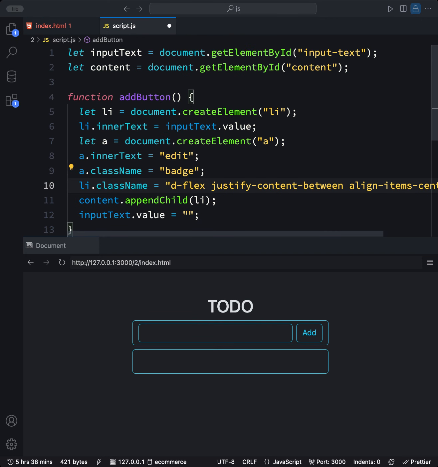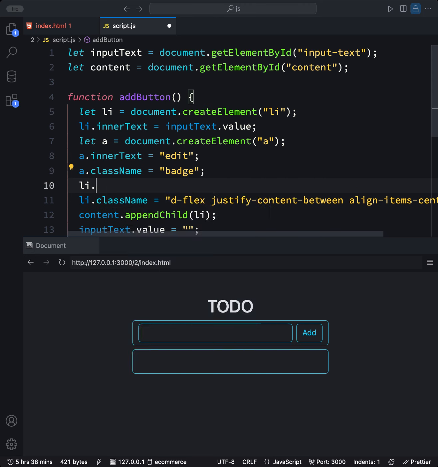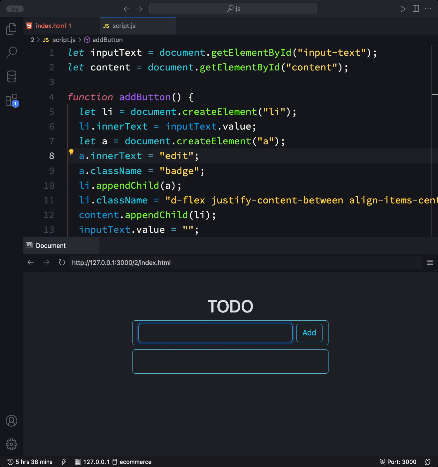Okay, now that you've done this, you now add this A inside li. You use the append child as well. So li.append, you're appending inside li. So let's give it a try and see if it works. So we'll say go to school, and you can see that working very well. You can have your edit feature and everything.